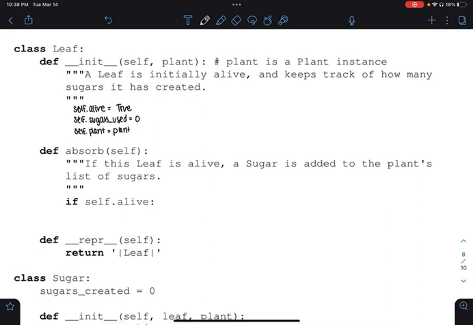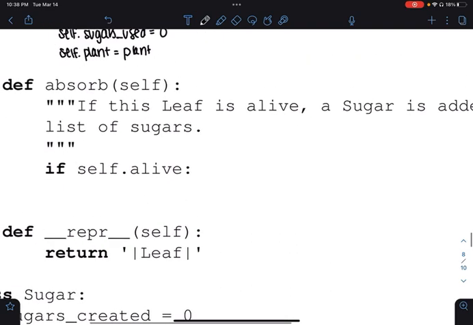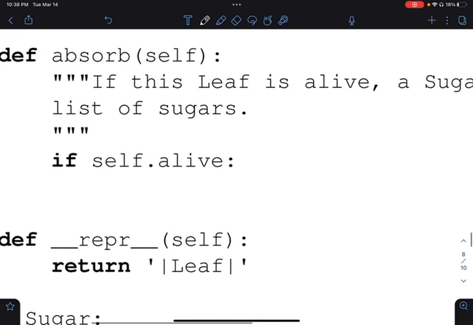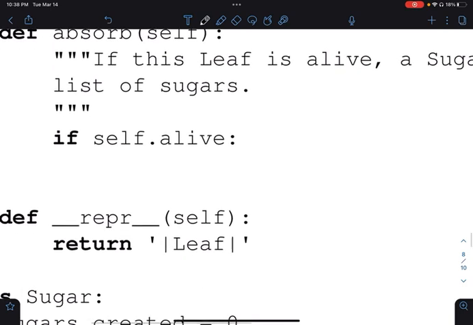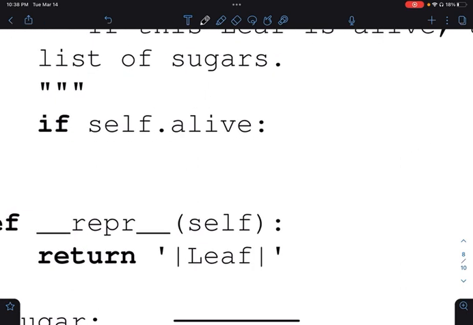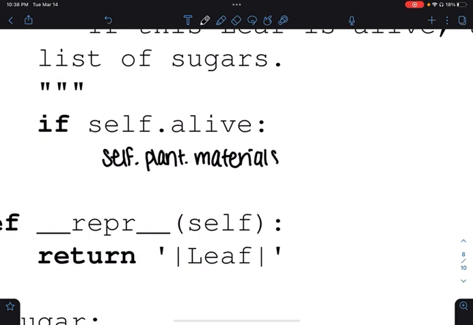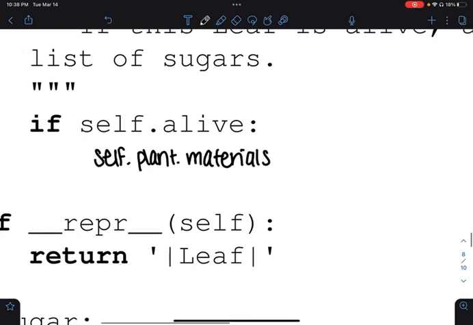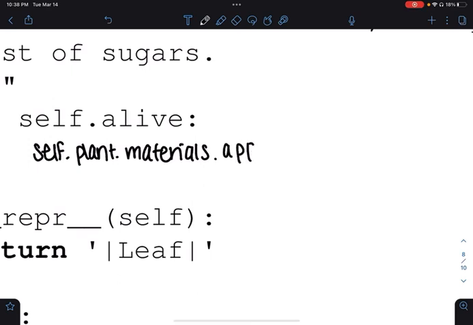This is telling us that if a leaf is alive, a sugar needs to be added to the plant's list of sugars. So remember how we remembered the plant that was given in the constructor through an instance variable. We can now refer back to that instance variable and say, okay, if we're absorbing a sugar, we want to attach that to the plant's material list. So we can say self.plant.materials. This is allowing us to access the materials list of the plant that this leaf belongs to, and we want to append a new instance of sugar.